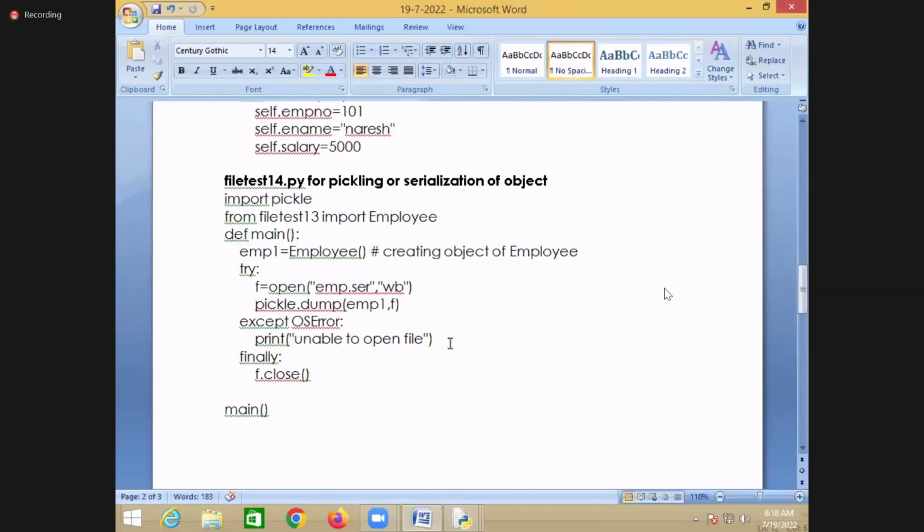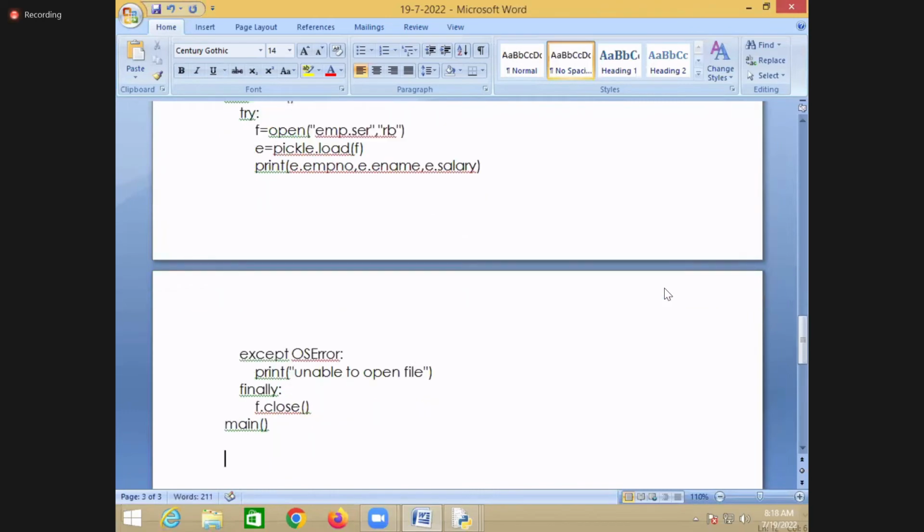So it not only works with the predefined data types, it also works with what here? User defined data types for unpickling, or deserialization of which one? Object. So this is how you are trying to work with the different types of files.